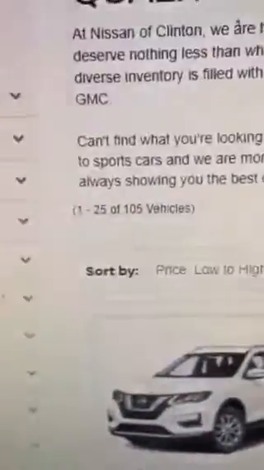By the way, we've got 105 cars. That's it. Actually, I can hear it ringing in my headset.